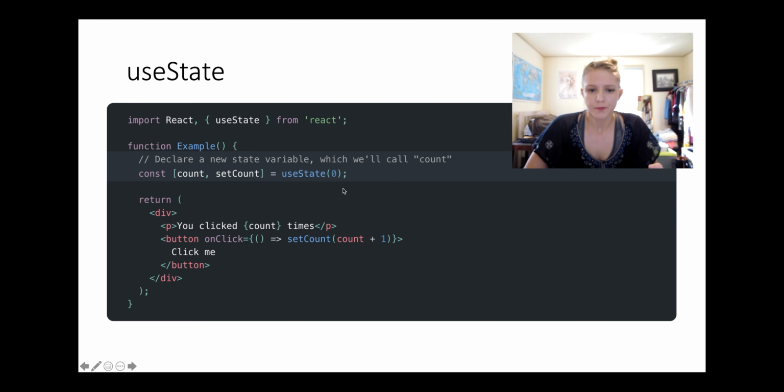So here's what's going on. 0, as it turns out, is the initial value of this state variable count. And then setCount is a function. We're giving it a name here. We're calling it setCount. And by the way, that's also a formality, to name your set functions with lowercase set and then the capitalized variable name, in camel case.